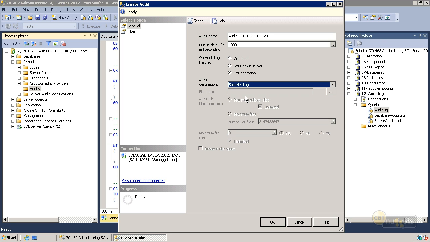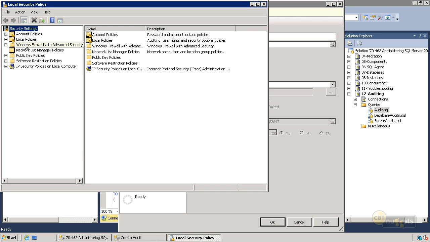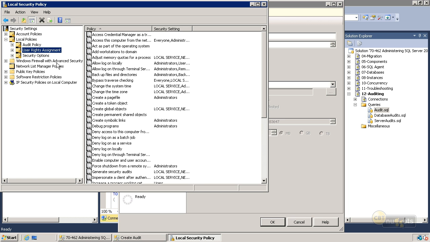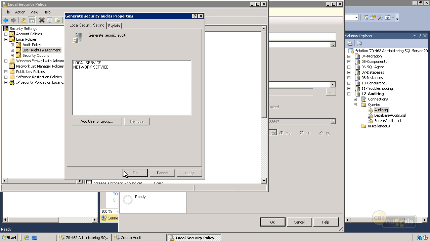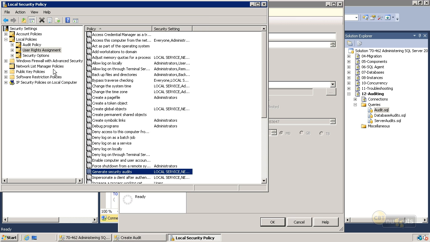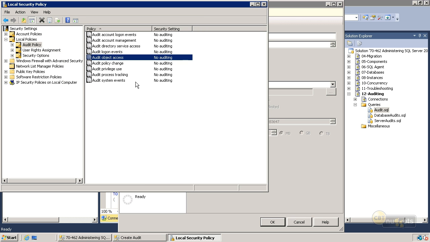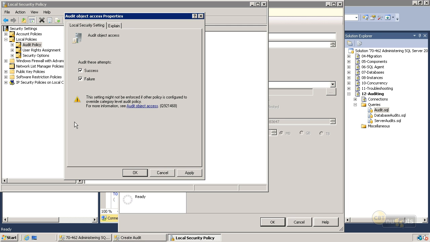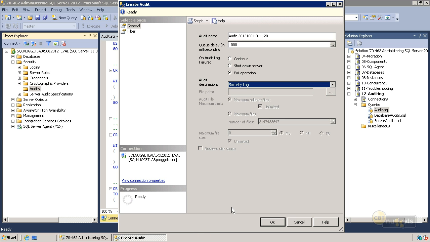Now, if we choose to log to the security log, there's a couple of things we need to do in local security policy to make this happen. So let's head into the Start menu, Administrative Tools, and Local Security Policy. Once this fires up, we want to head into Local Policies, User Rights Assignment, and down to Generate Security Audits. You'll want to make sure whatever account our SQL services are running under is in here, so that SQL can write to the security event log. The other one you want to do is go into Audit Policy and Audit Object Access. Turn success and failure on in here, hit OK, and we're good to go. Doing that will allow us to write to the security log.